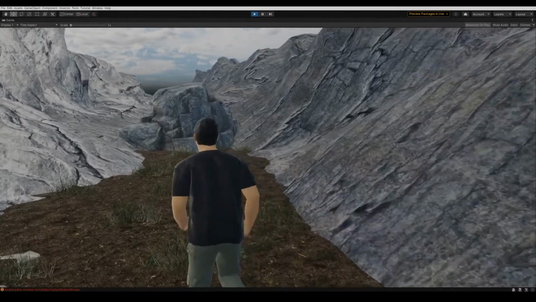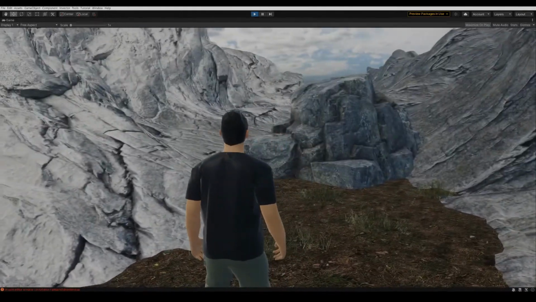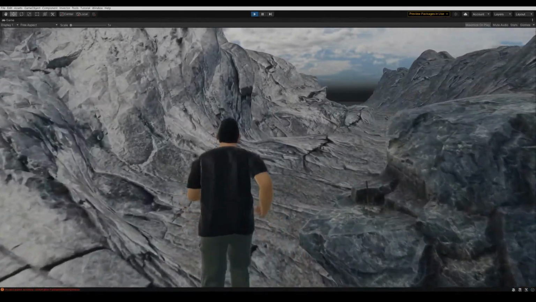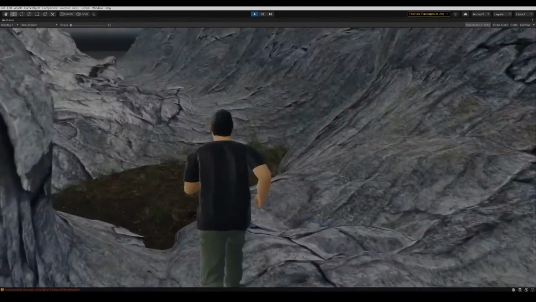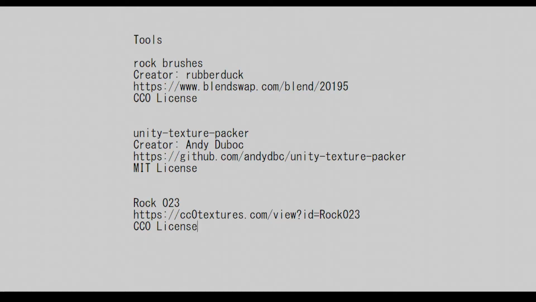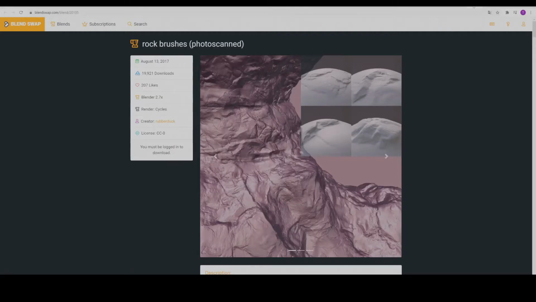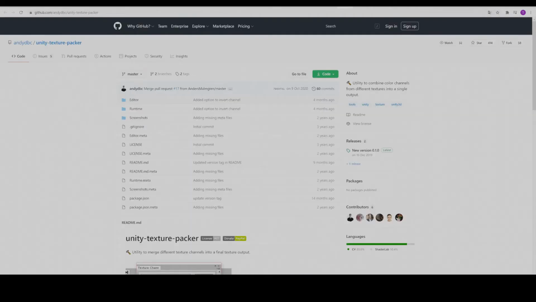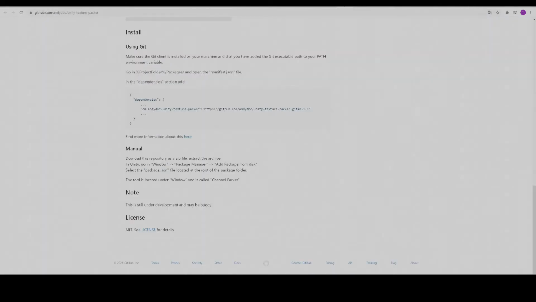In this tutorial I'm explaining how to make this cliff, using open source tools and exporting it from Blender. These are the open source tools which I used in this tutorial. This is the rock brush which you can download from Blender Swap, and you have to make a Blender Swap account for that. This tool is made by Rubberduck. The second tool is Unity Texture Packer, which is made by DBC.